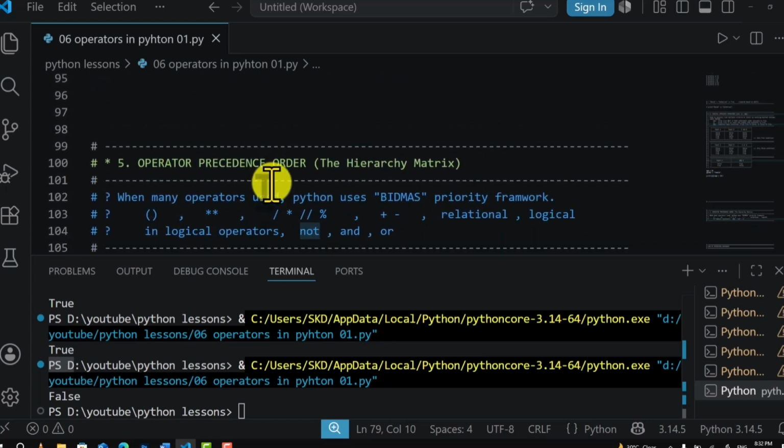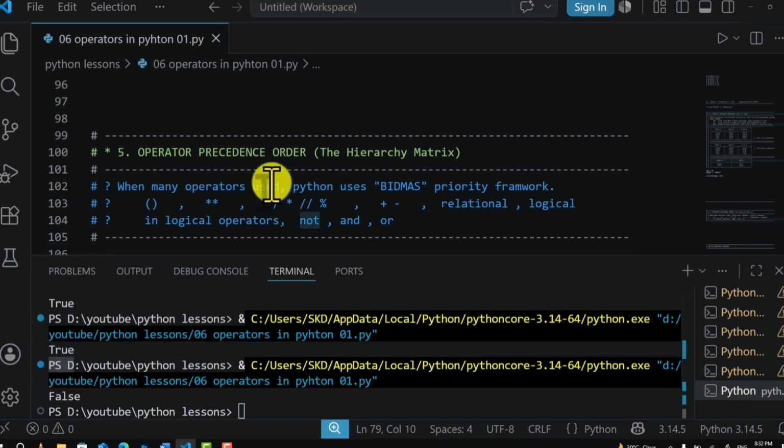Although it makes this video a little bit lengthy, operator precedence in programming is the same as in math. When you have many operators, Python uses BODMAS. So you have to be careful about that. First, brackets will be executed, then exponent or power, then division, multiplication, integer division, and modulus. Then after that, addition and subtraction.